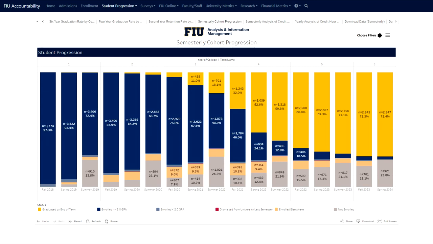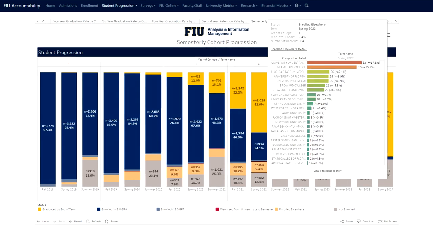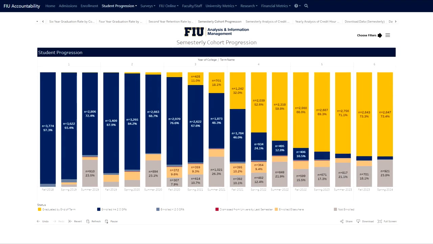Students in dark blue are enrolled at a satisfactory GPA. Students in light blue are enrolled, but are facing academic challenges resulting in low GPA. Students in red have been dismissed from the university. The peach portion of the bar denotes students that have transferred to other institutions. The list of institutions can be viewed by hovering over the bar. This list is updated at the end of each semester. The gray portion of the bars denote students that have left the university, but were not enrolled in other institutions during those semesters. The gold portion of the bar denotes the students that have successfully graduated.